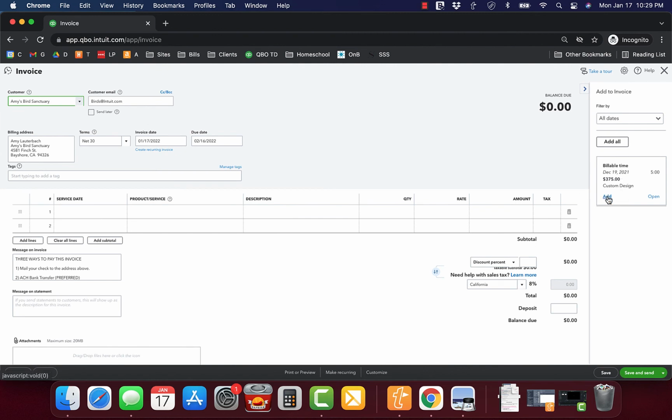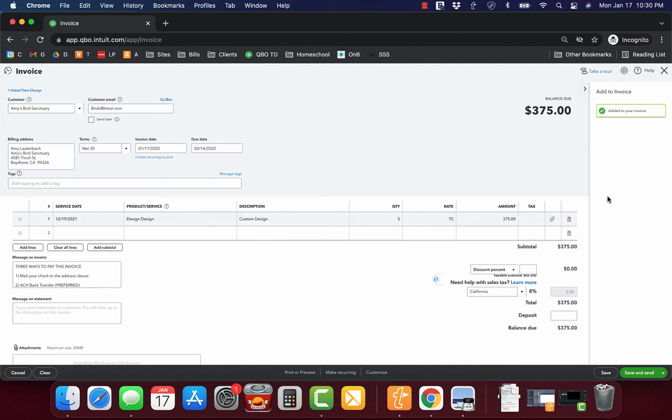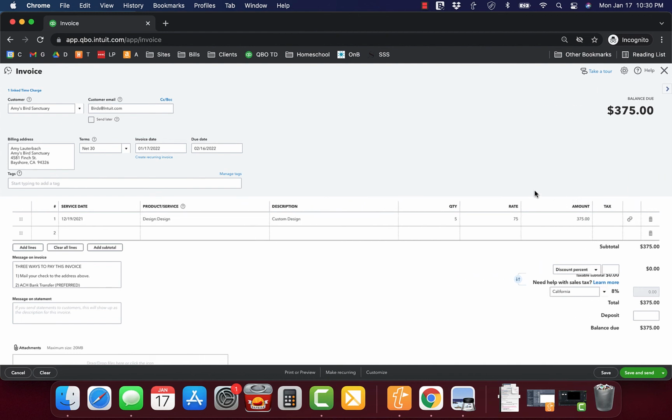I'm just going to make an invoice real quick. Here's the message on the invoice. You can edit that if you need to. If I click on Customize, I can change the template for this invoice.